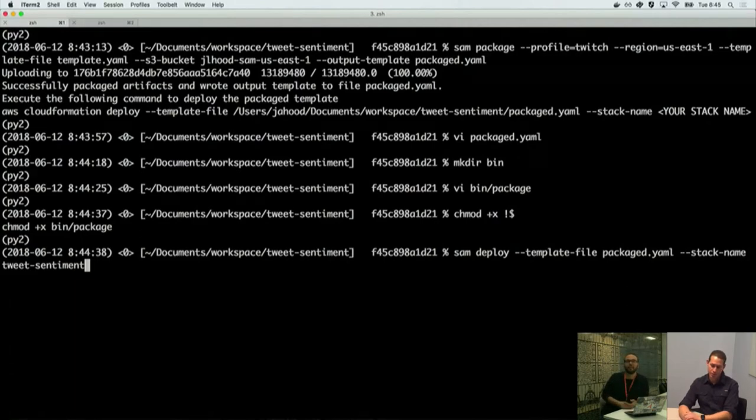Great. So now that I've packaged that template, I'm going to deploy it. This is actually going to deploy it to my AWS account.